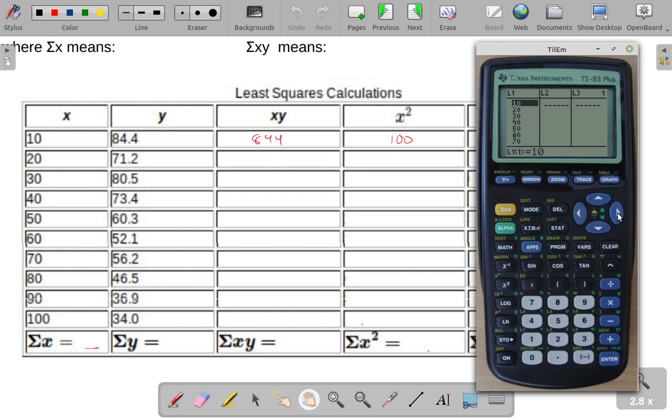Alright, if I want to go to L2, I'll just press the right arrow, and I'll do the same thing here, 84.4, press enter, and you can see it keeps them side by side, so 10, 84.4. You do need to make sure that they are lined up like this, because this is going to represent the X coordinate of a point, and that is the Y coordinate. So you need to keep them in the same order. So I'll be right back after I get the rest of these Y coordinates entered.